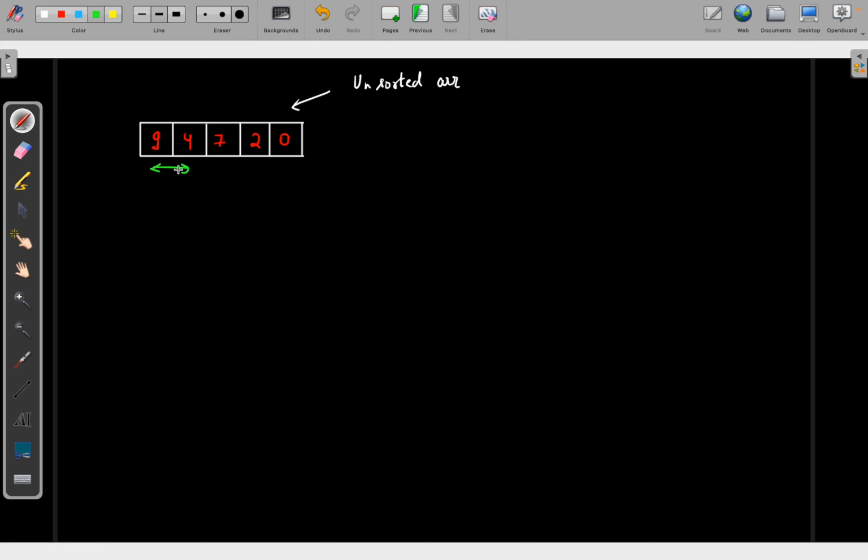So I compare 9 and 4, and whichever is the largest number, I will say that is the bubble. A larger number is a bubble. So 9 and 4: 4 is the smaller one, 9 is the greater one. If I am arranging in ascending order, the higher value will go to the right. So any number smaller than my 9, I will put on the left side, and my number will go to the right side.